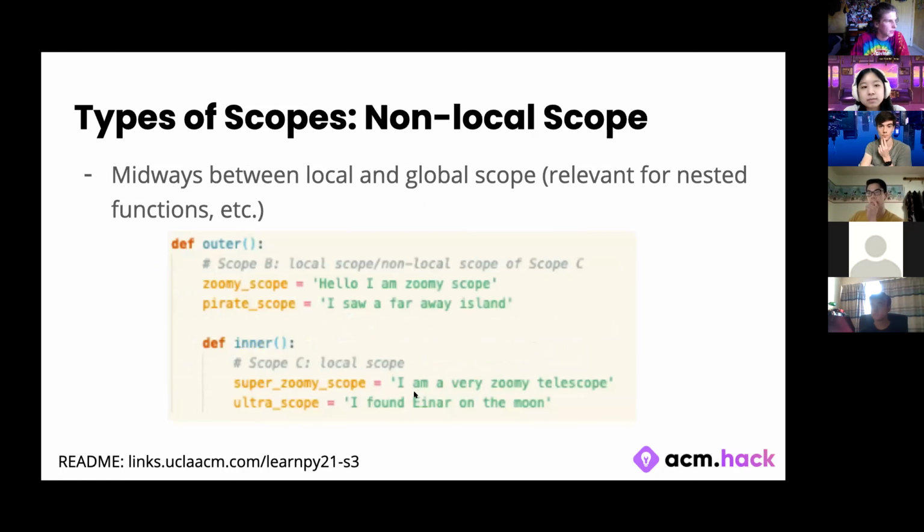Okay. And then the non-local scope is midway between the local and global scope. And it's important for nested functions. That's why I gave a little intro to that. So here's a bigger portion of the code we just saw. We can see that we have an outer function and an inner function. The inner function is the local scope, and the outer function is the non-local scope for scope C.